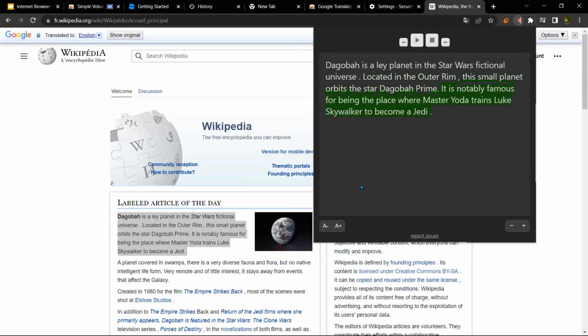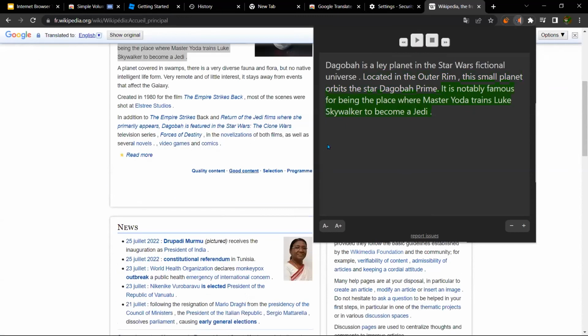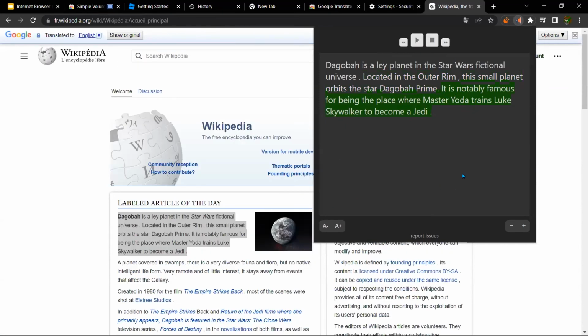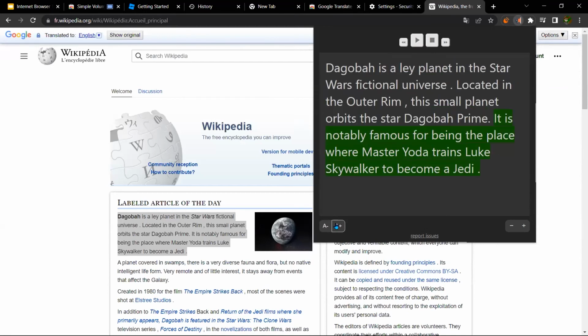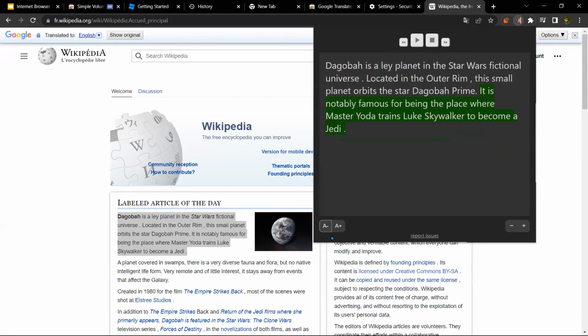And then it'll read whatever you're clicking, whatever you want on the screen. You can't change the voice, unfortunately, but you can increase the size of the font if you can't see it well, or decrease it if it's too large for you.